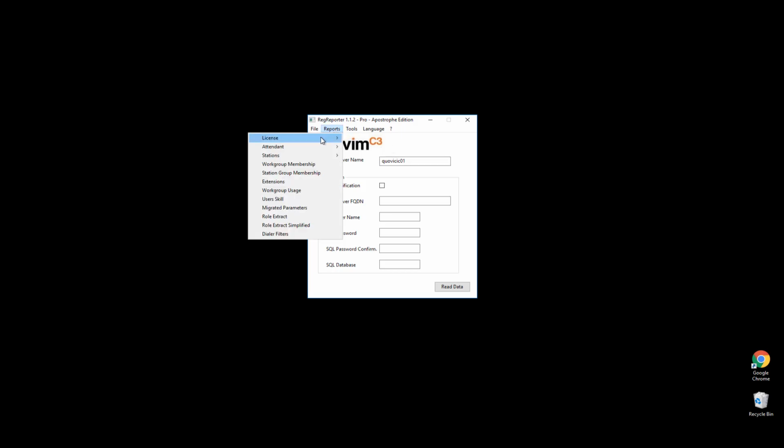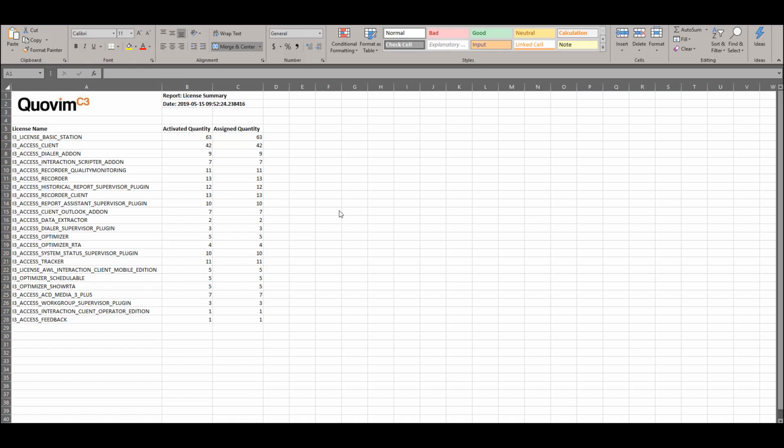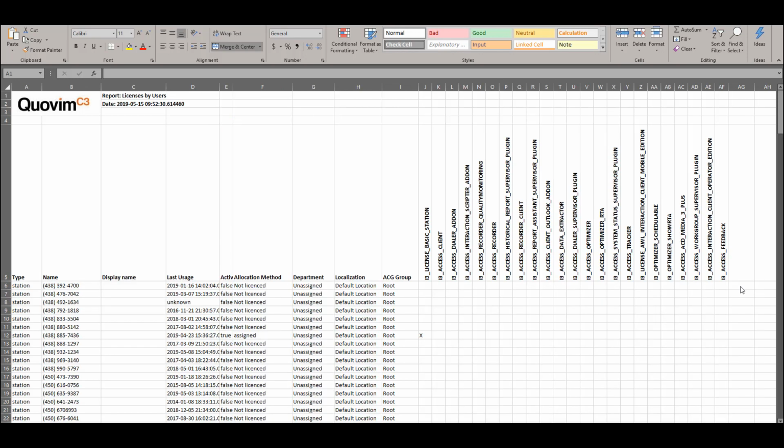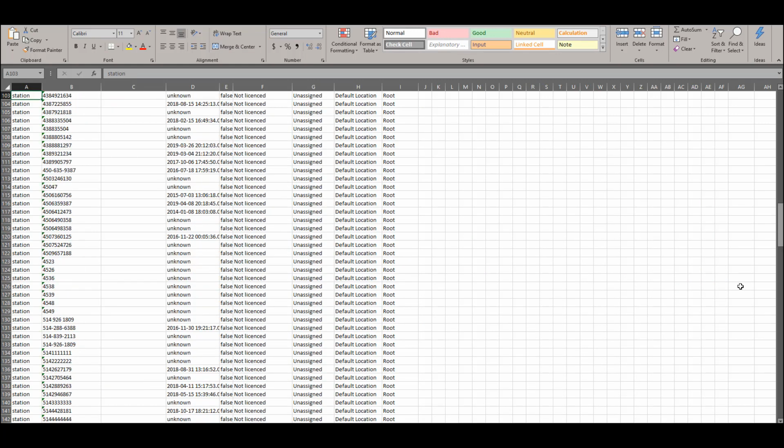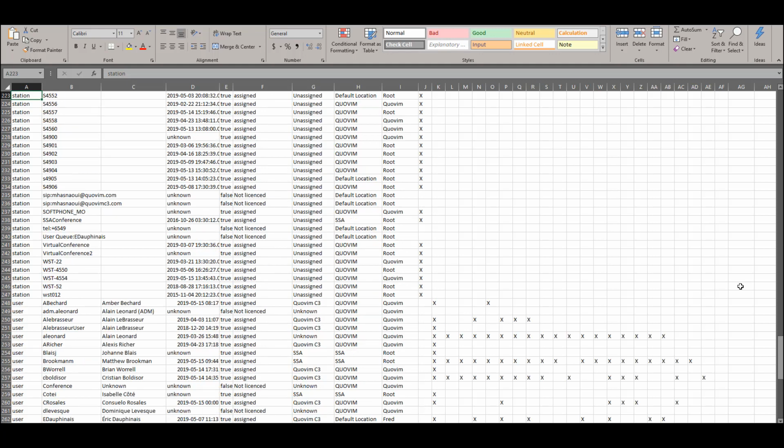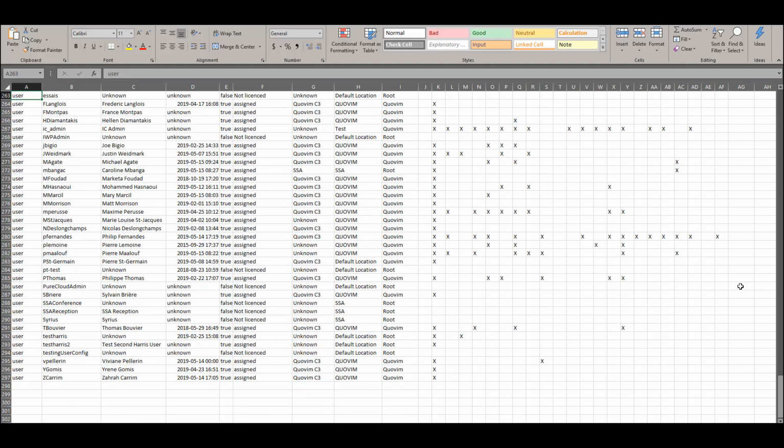Four reports are available for licensing. License summary. This report provides the total amount of licenses allocated in the system and how many are active. Licenses by users. This report provides the list of stations and users with their license allocation and information designed to help you customize a pivot chart to better manage your licenses.